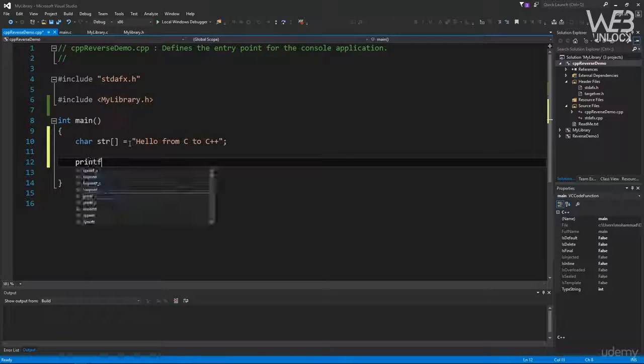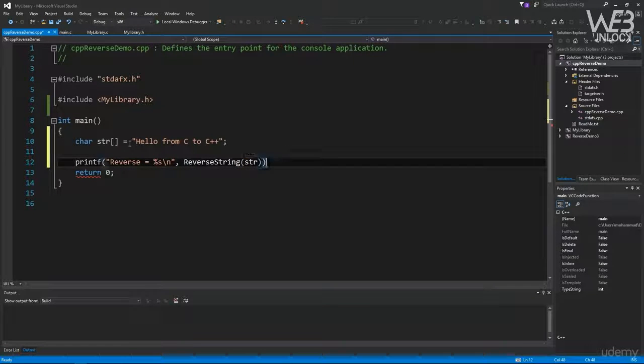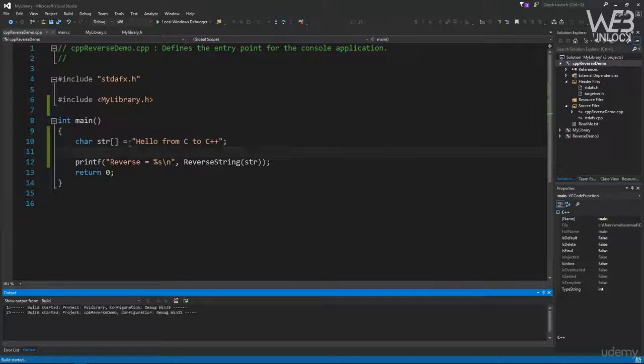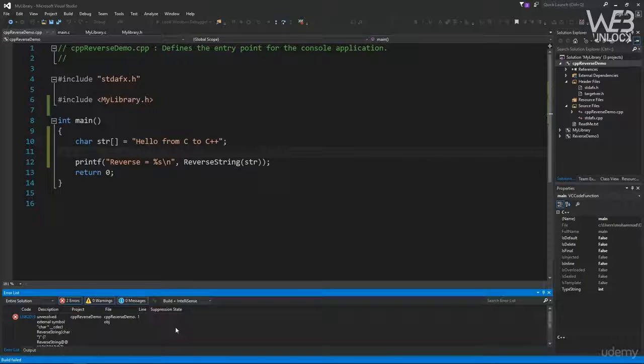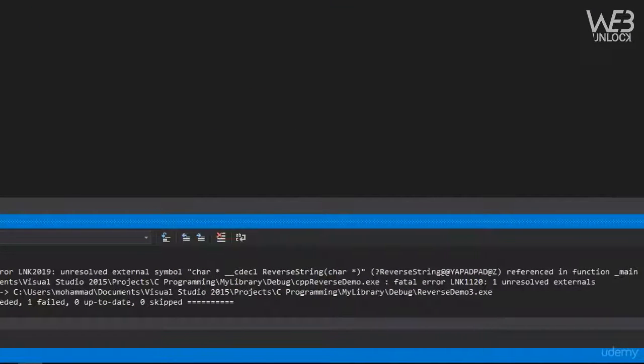Now I want to say printf reverse equals %s, and then we're going to call the reverse string function, give it the str here. Okay, let me try to compile this. Ctrl+Shift+B on the keyboard and see what happens. Okay, we're getting an error here. Let's take a look at this error and let's look closely.